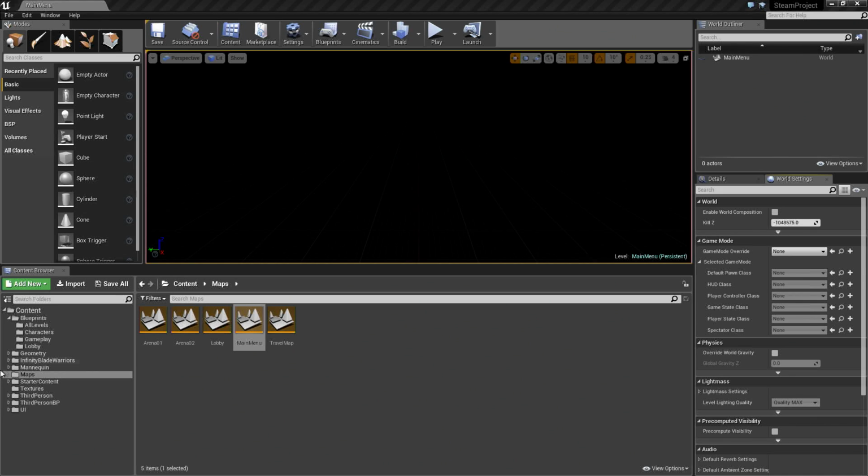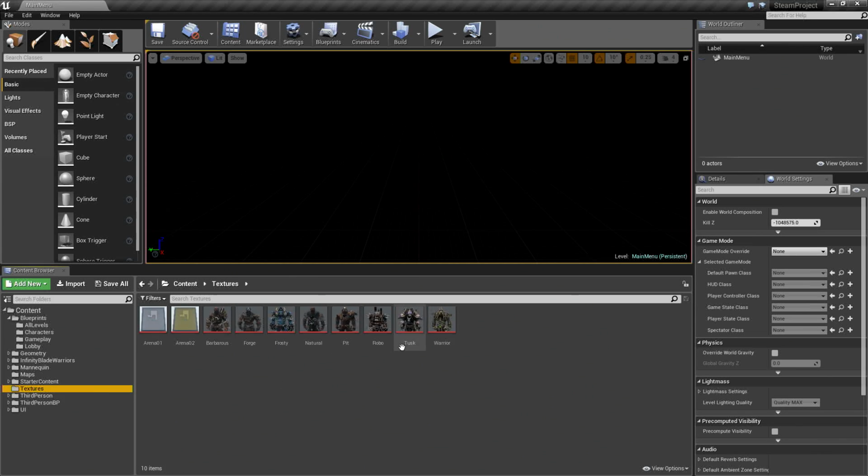We were just setting up some of our thumbnails for our characters. We imported the textures, we've created all of these. We set up some settings in our maps, etc. And we also set up our player info and save games.